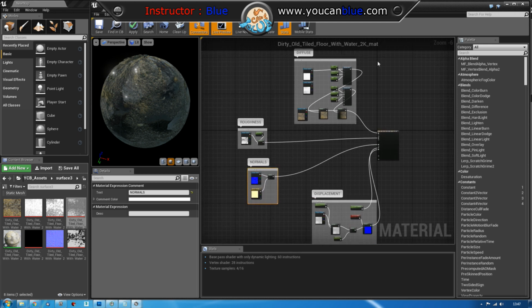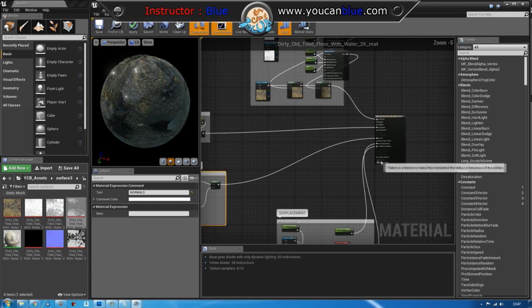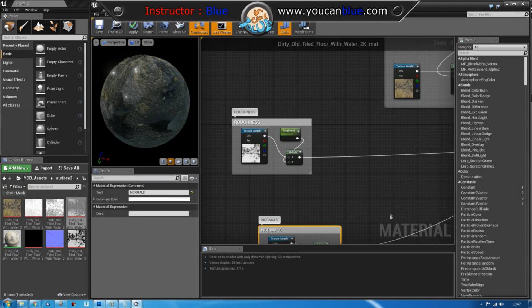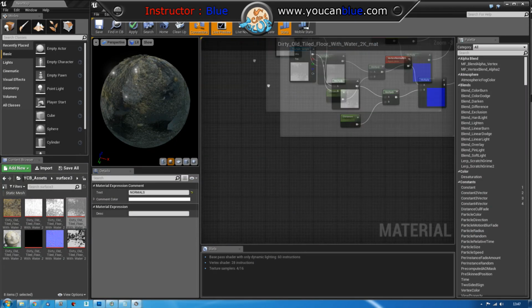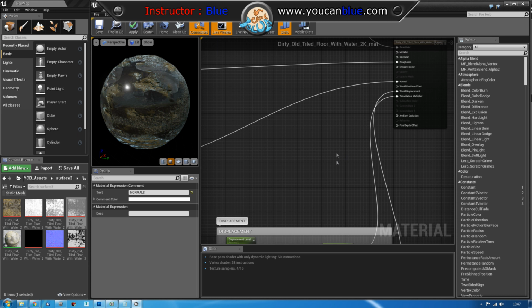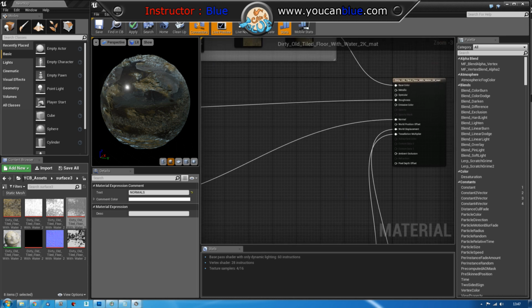So now we can see our dirty old tile floor with water 2K material. Okay, it's made this lot. I know we zoomed out quite far, but we've got our diffuse, our roughness, our normals, our displacement. We can also obviously affect our metalness and our specular, should you feel so inclined. Not going to though. So I'm just going to click save, which will compile our material.